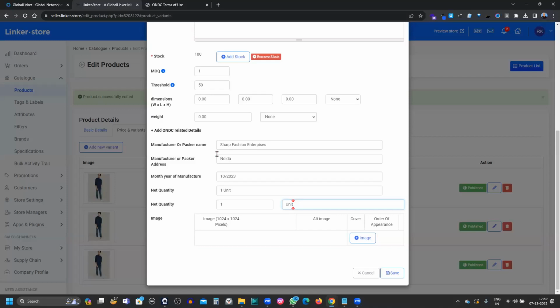All right. And if you're a manufacturer yourself, then you don't have to add anything else. You have to just add your business name, your address, month and year of manufacture. So you can add any month, and then unit. So for this one unit of the products, I've added 1 unit. If it is something which is like kilograms or weight, so in that case, you can also specify what is the net unit. So for example, if the product is, let's say, 500 grams worth of, so in that case, it will be 500, and this is where it will be gram.